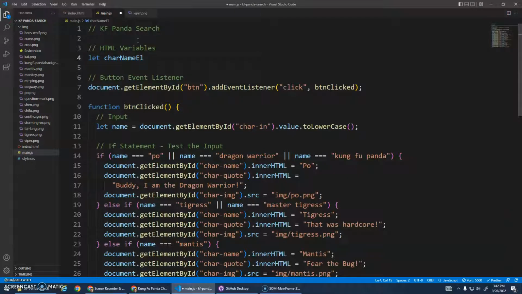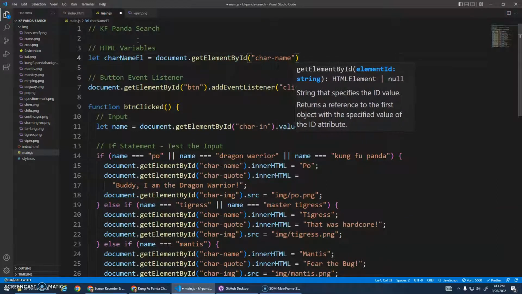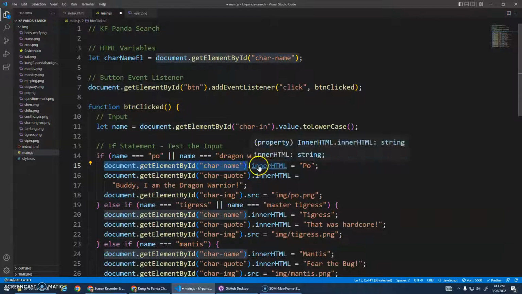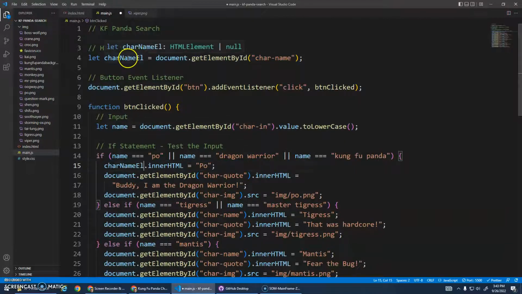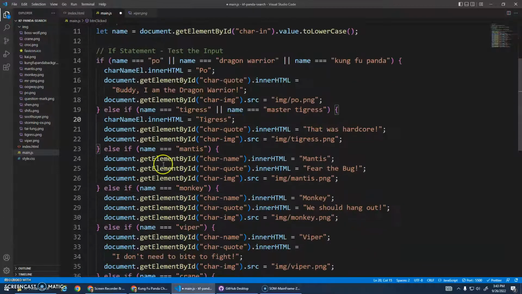If I have a variable that's storing an HTML element, I like to just add that EL at the end to remind myself this has an HTML element inside this variable. And we'll do document.getElementById characterName. And the beauty here is that because this is now being stored in this variable, I'm going to copy this. Everywhere we go document.getElementById characterName, I can replace it with this variable. Okay, so right here as well, replace it with that variable.